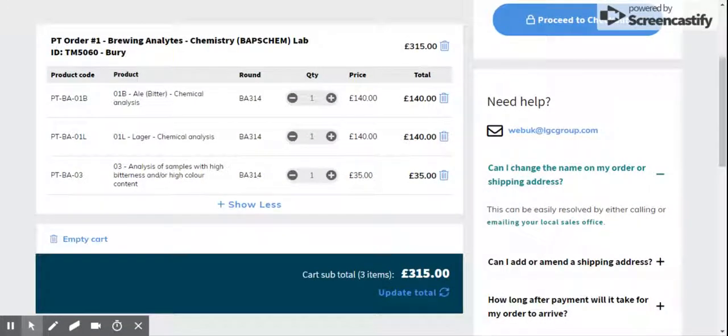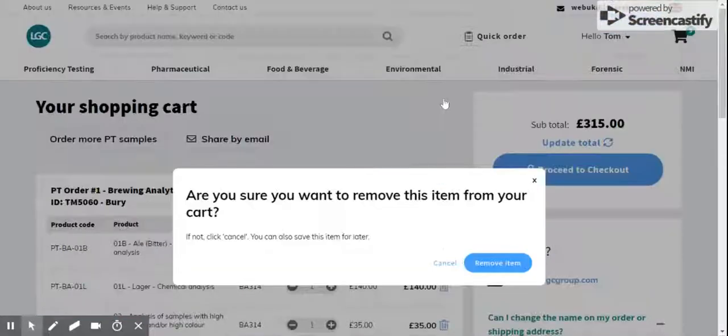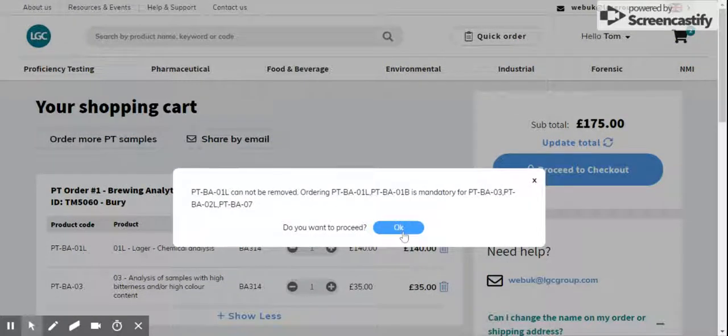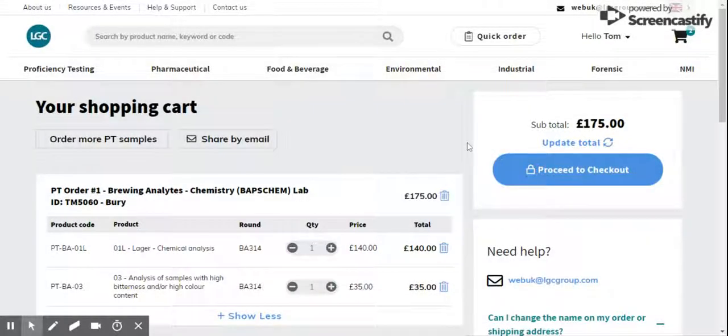If I want to change anything in here, I can do so. I can remove a line individually, or I can remove the entire scheme. So if I don't want the ale, if I'm not an ale fan, I prefer lagers. There we go. That's been removed. I can't order this without this part, so that will be blocked. That's one of the PT rules.